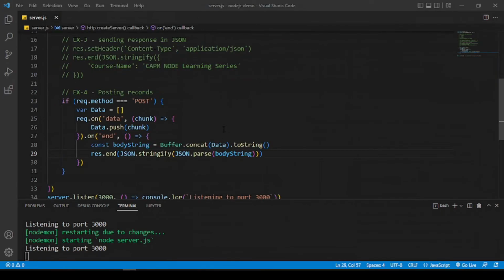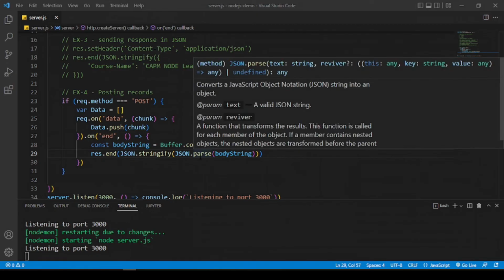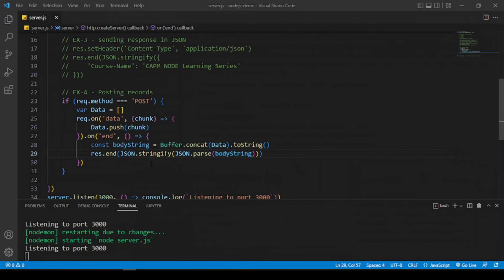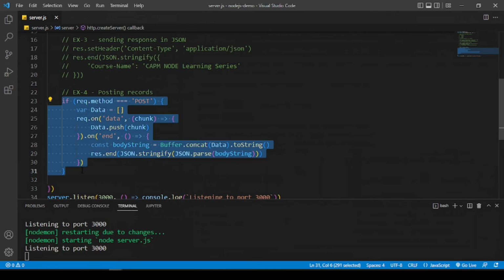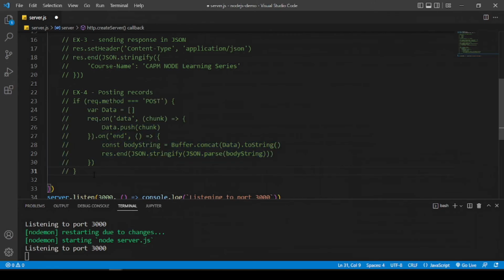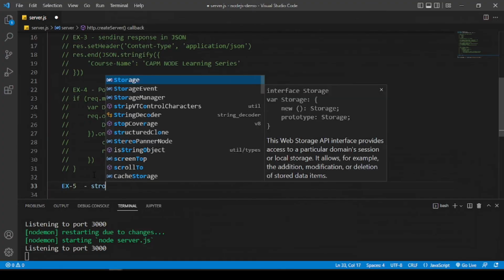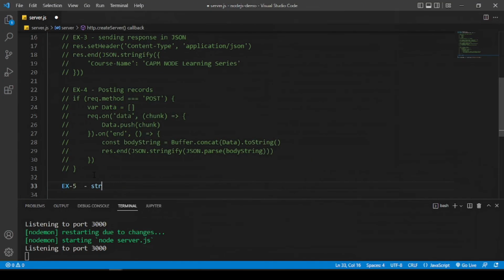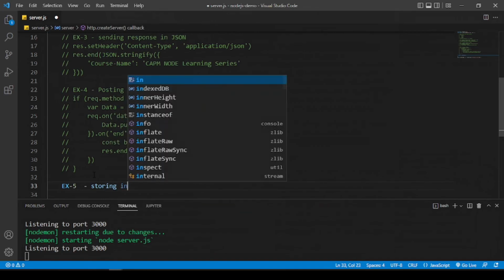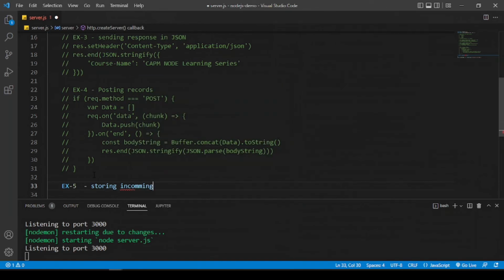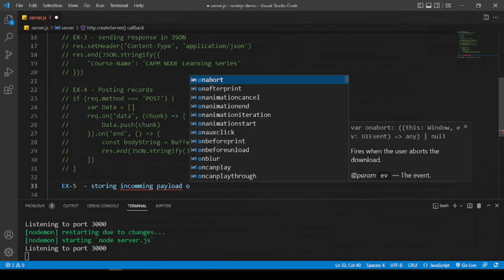Our final exercise for this episode will be a little more interesting, because this time whatever information I receive as a request, as a payload, we will be storing it in a file, in a kind of tabular format. So for that, let's comment this code. Let's create exercise 5, storing incoming payload in file.